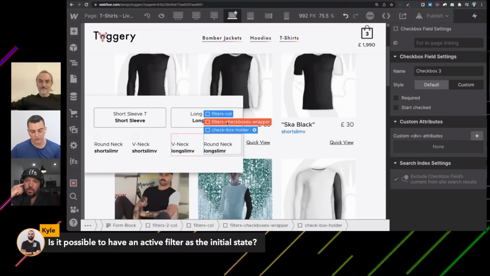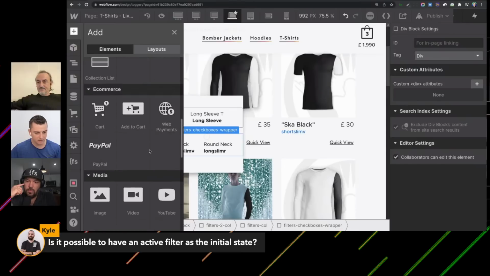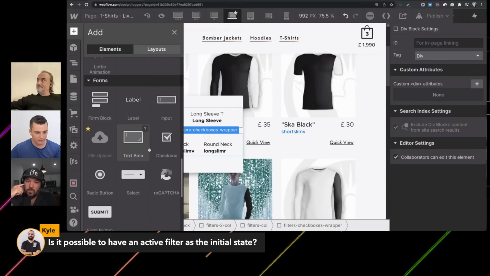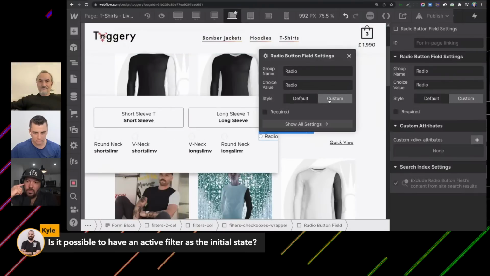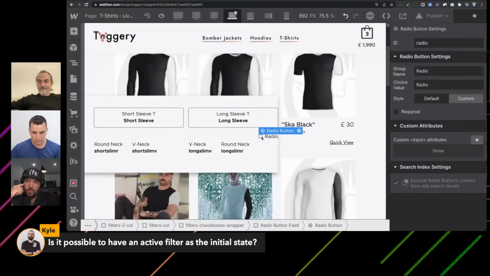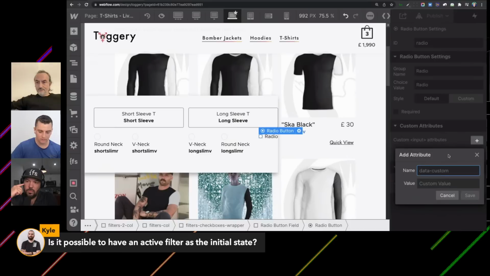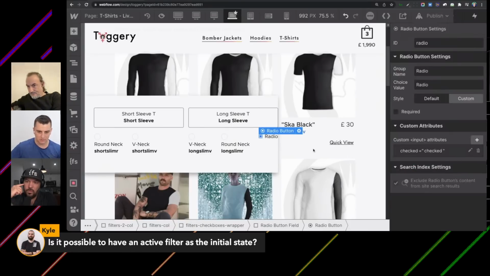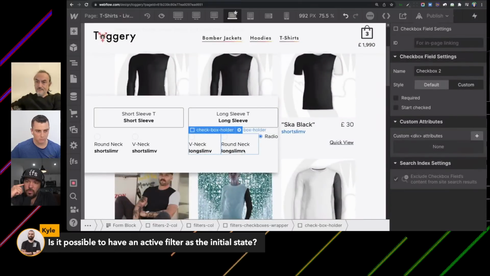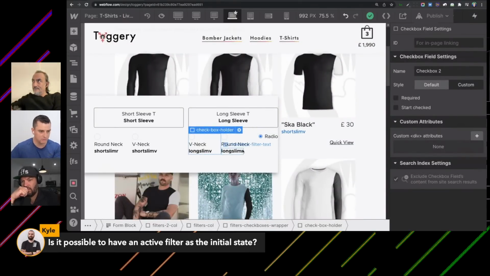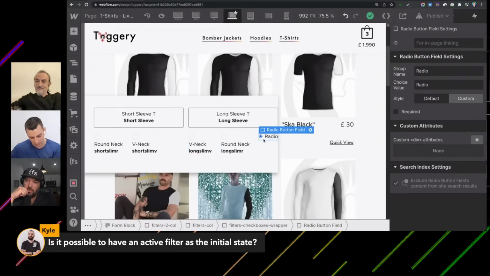Option two, which we will not implement here because there's no radio, but I can give you a cool little trick that you can apply. Checked equals checked. And this is how you can start your radio in an active state. This is not attributes checked equals checked. This is just HTML. So these are your two options in addition to the query option.